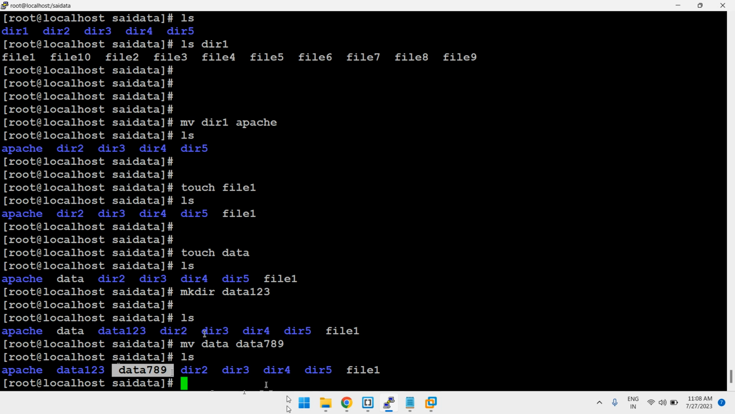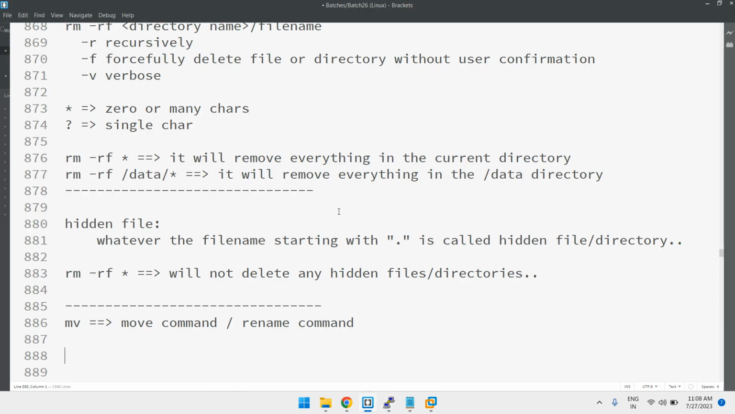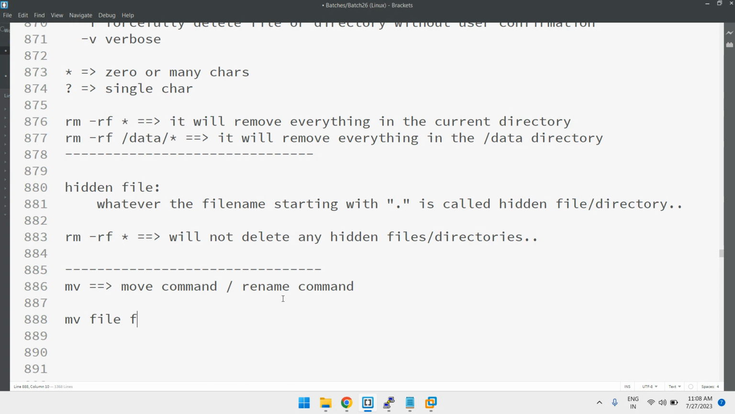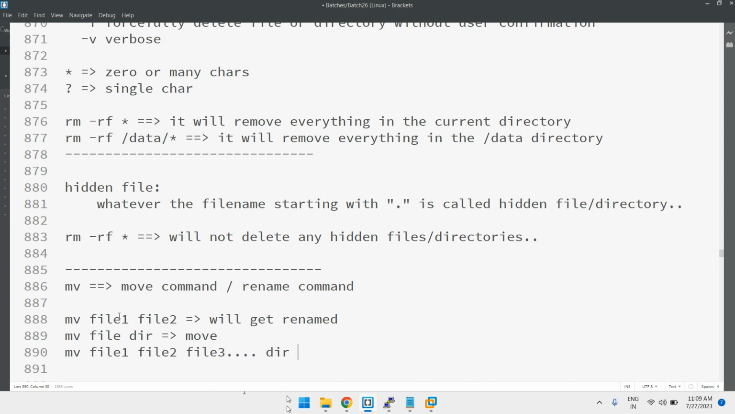Data789, renamed or not? It got renamed. So when will the rename happen? mv file file, if you give that, it will get renamed, got it? mv file directory, move will happen. mv file1 file2 file3 and so on, and at the end if you give a directory, move will happen. mv file* directory. mv * directory, all the files in the current directory will be moved to the directory.